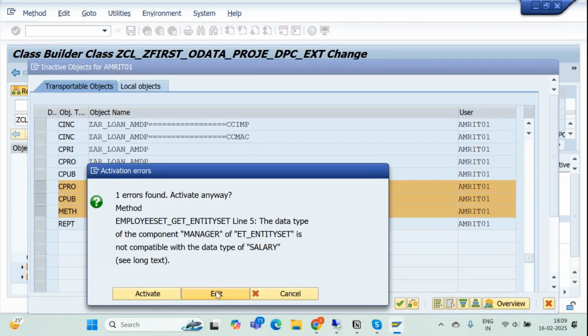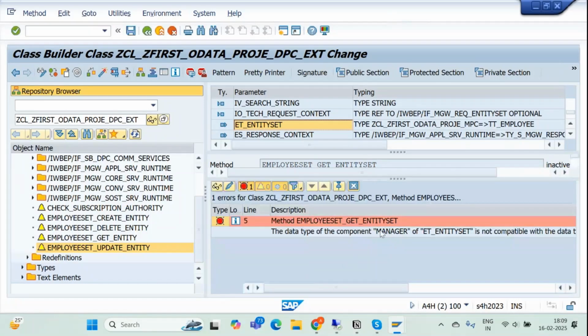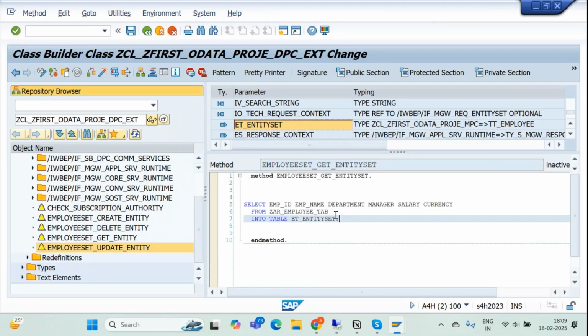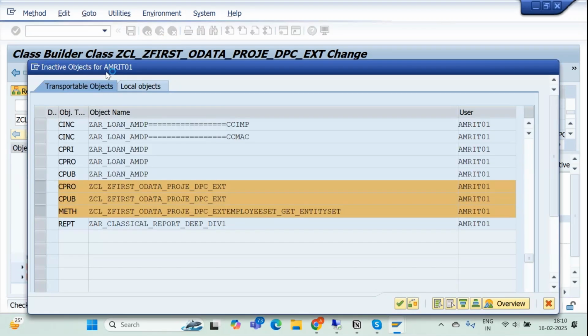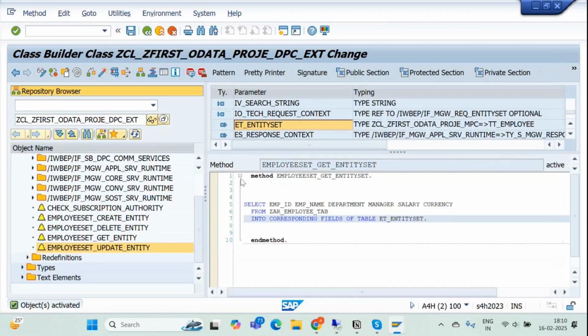Okay, there is some problem. It is telling me the data type of the component manager of ET entity set is not compatible. Okay, so instead of that, use into corresponding fields of table. All right, let's check now. Because we are using MANDT, this is causing the problem. Let's activate it. Now it is fine. So here we have implemented the logic, right?